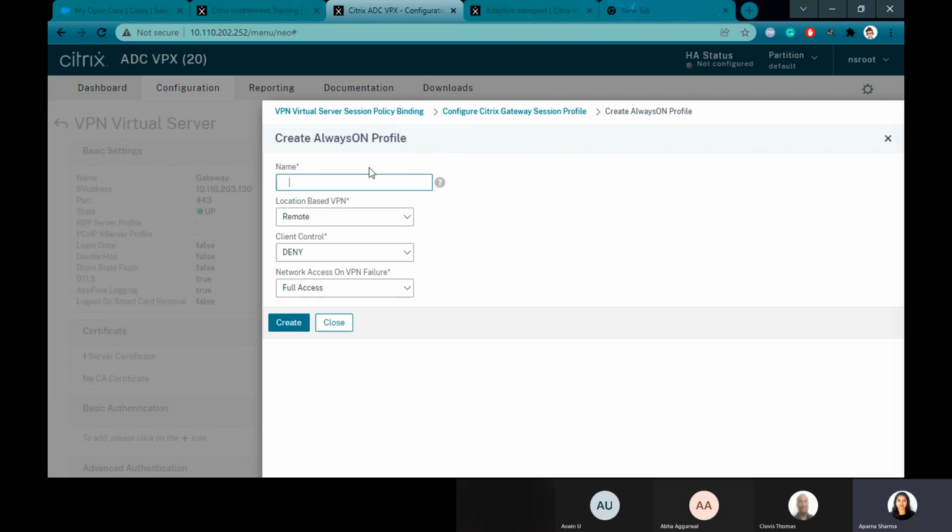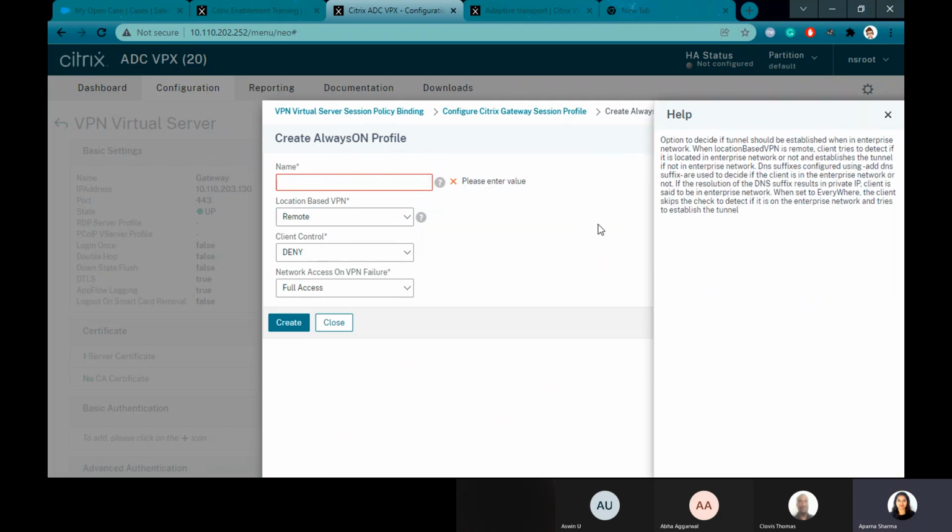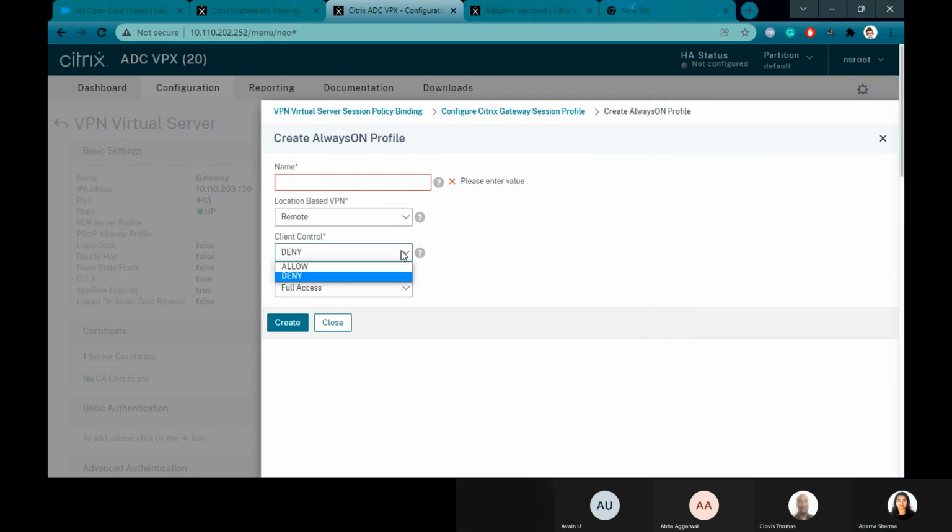So you need to add your profile and configure, so it's a location-based VPN. When location-based VPN is remote, the client tries to detect if it is located within your network or not, and then accordingly establishes your VPN. If it is configured as everywhere, then it does not check whether the user is on internet or intranet. It just establishes the tunnel. It just establishes your VPN.